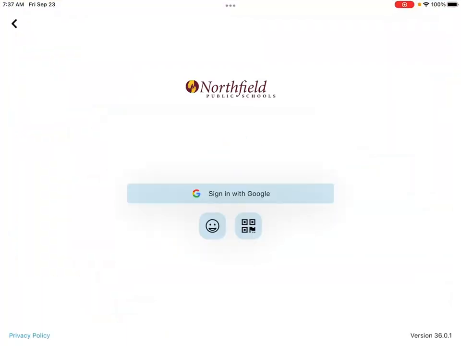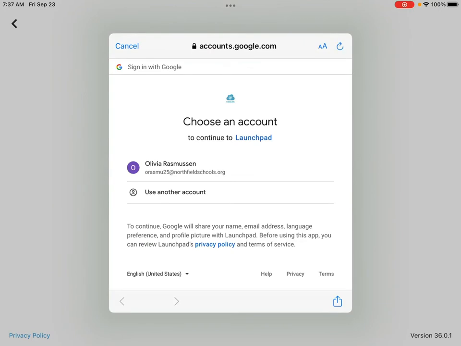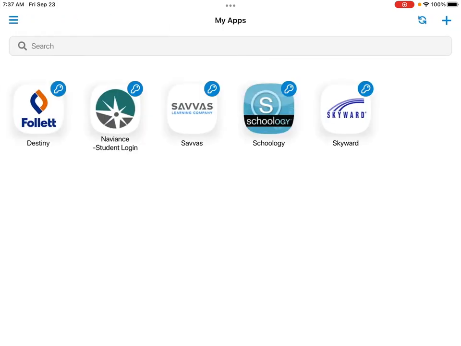If you're already familiar with ClassLink, this might be a little bit redundant for you. Once you tap it, it's going to ask you to sign into your school Google account. So tap on the bar that says sign in with Google. It's going to ask if you want to do this, and you do, so hit continue. Brings you to your Google login screen. Thank you, Olivia Rasmussen, for letting us use your Google account and your iPad. Tap on your school Google account, and most of you will have some system that lets you get in right away, which is great, like Olivia does.